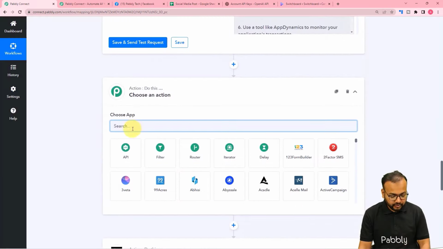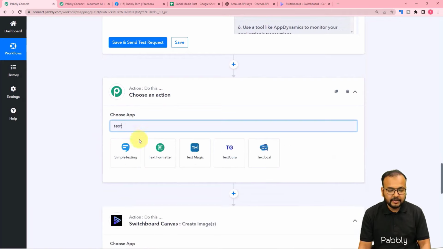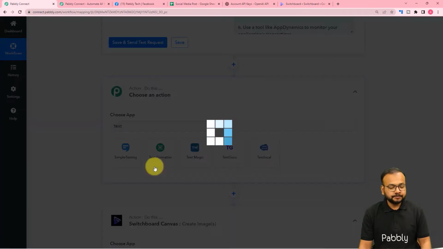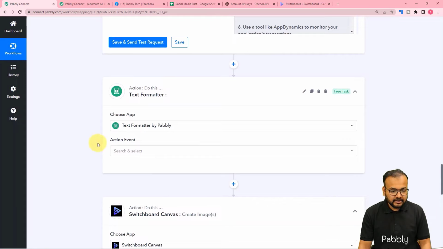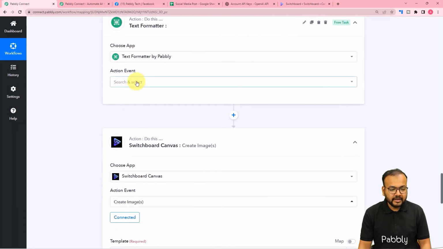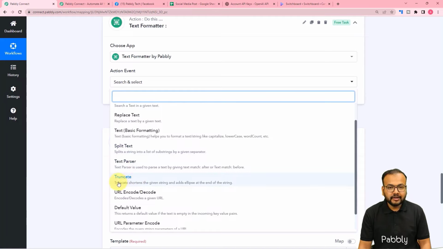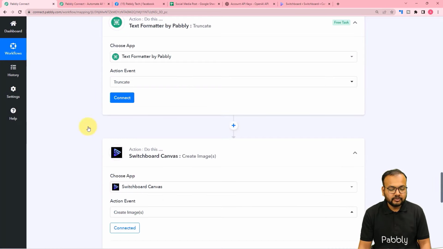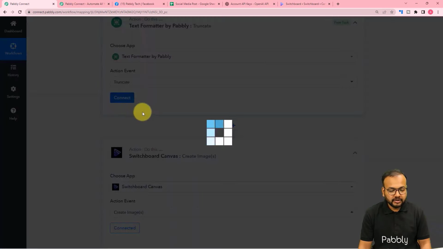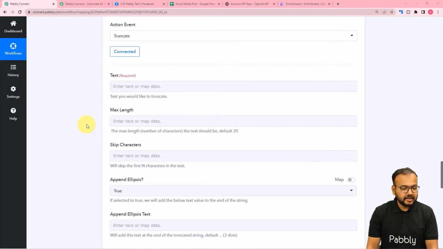And here I am going to search for the text formatter feature of Pabbly Connect. Search for text formatter. And here in this action events list, you will find an action event which is called truncate. Truncate shortens the given string and adds ellipses at the end of the string. So select this option, truncate, then click on connect here. So guys, here it is asking which text you want to truncate.